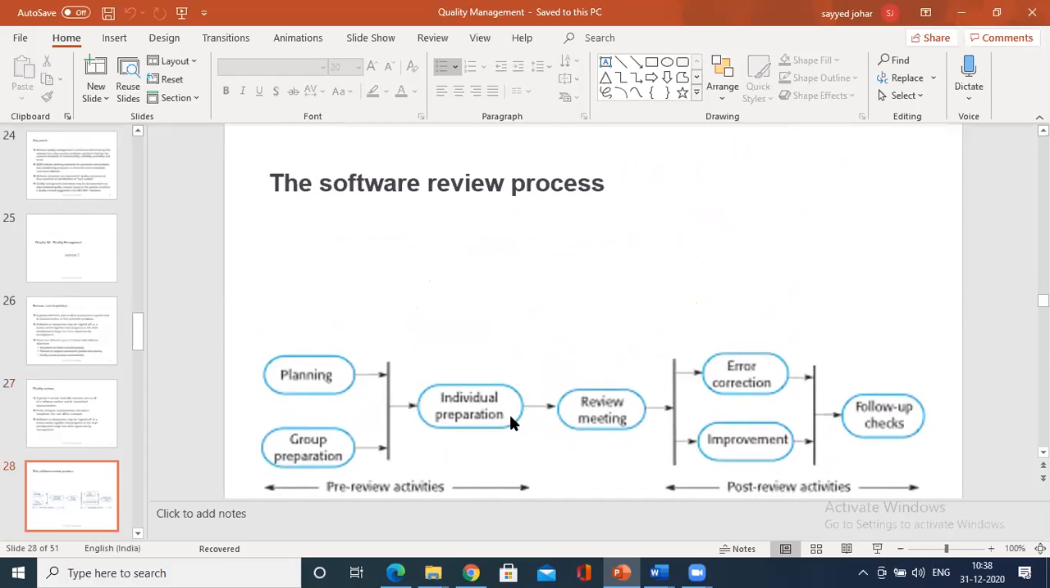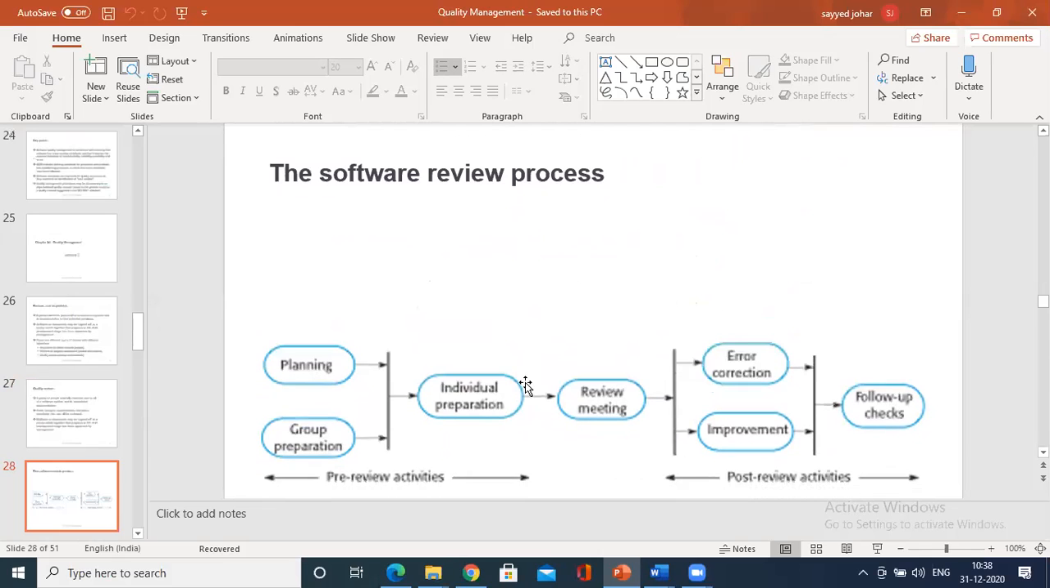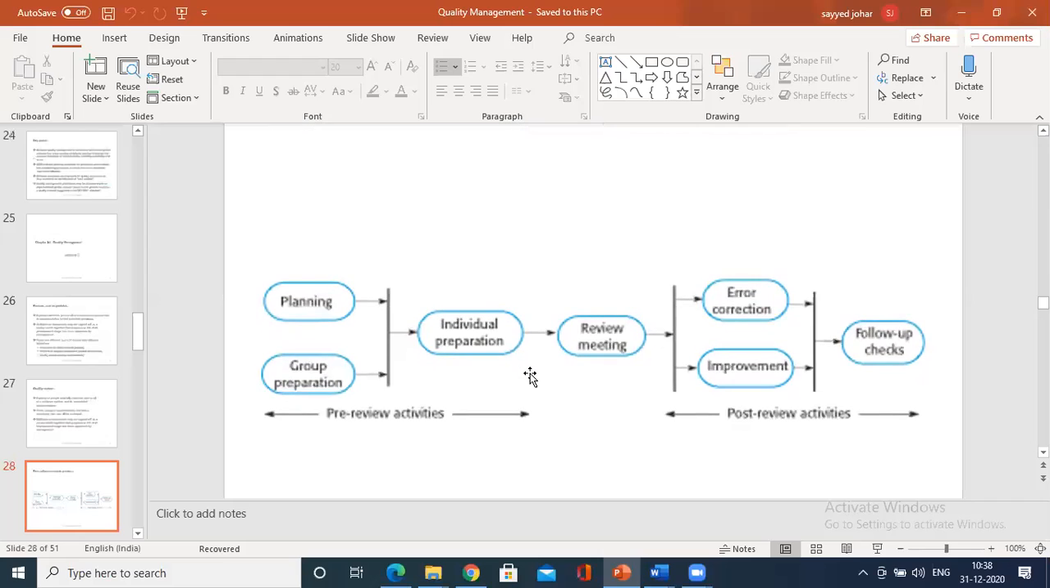So what is the software review process? This is very important. This we have to elaborate. This diagram represents the software review process. If you could see, there are many variations in the detail of a review.